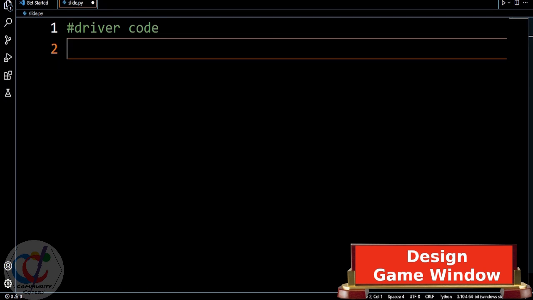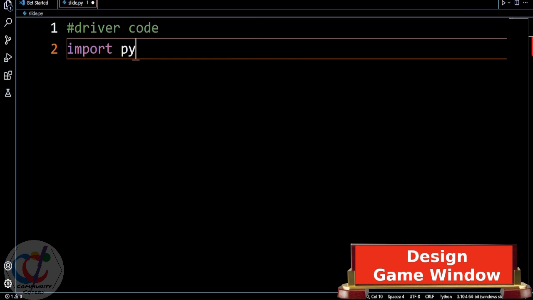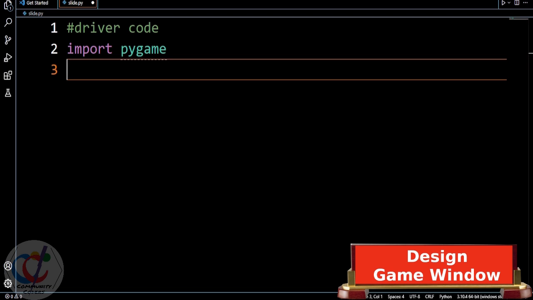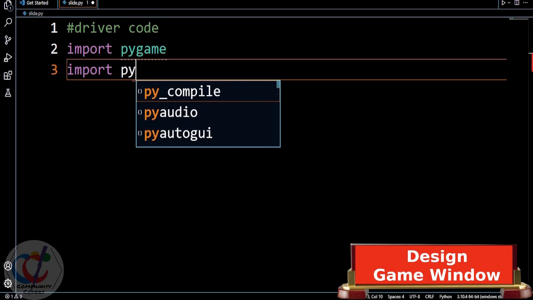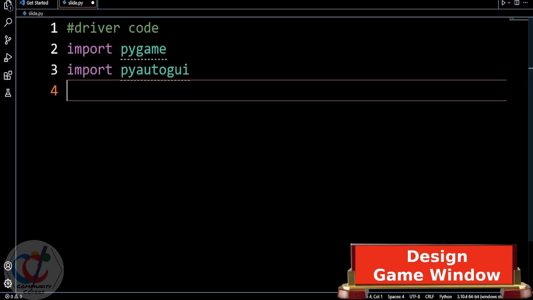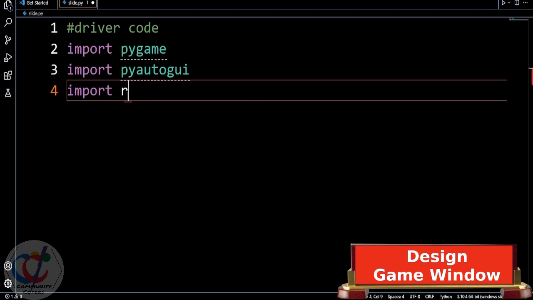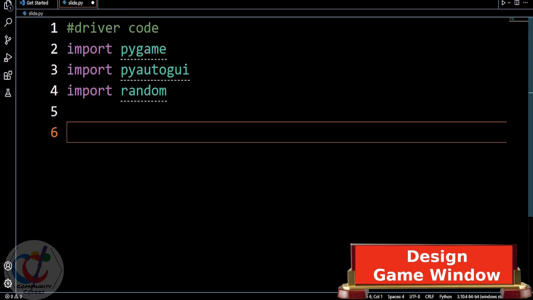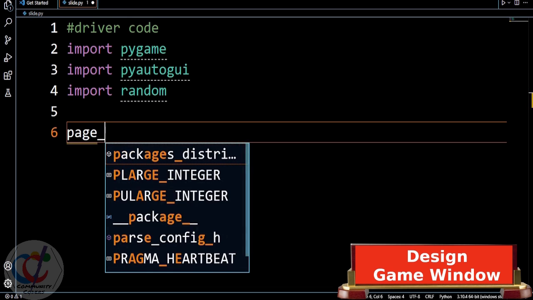We shall start by importing different modules. So first we are going to import the Pygame module, and then we'll import another module in Python. So we'll start import PyAutoGUI. Then we'll import another module. So we'll write import random. So these are the three modules we are going to import in our game.